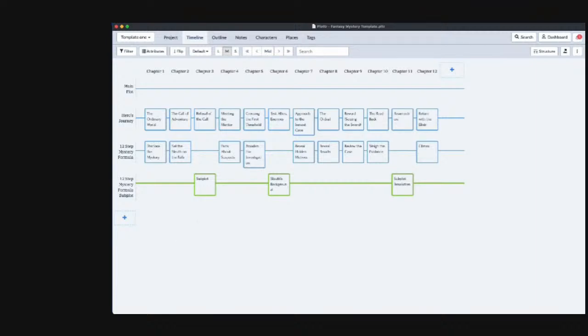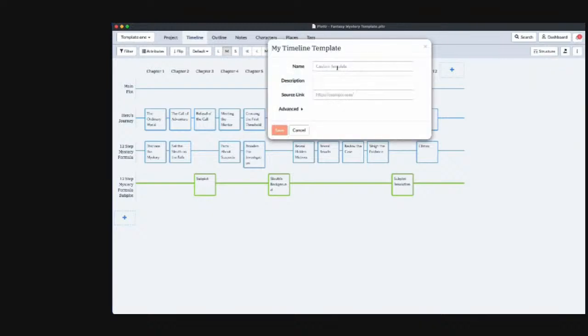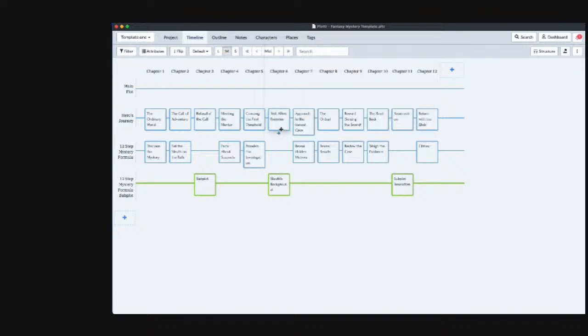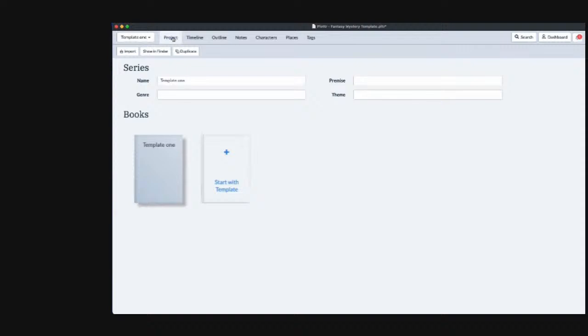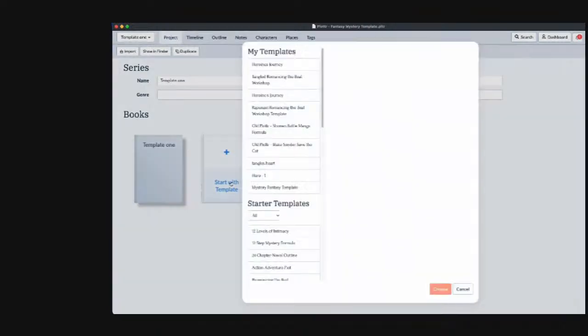Now, you have two options for reusing the template. The first is the Save As button here on the timeline. Click the three dots, select Save As template, give it a name, select Save. Now, when I go to the Project tab and I want to start a new book, you can see my template right here under the My Templates list.